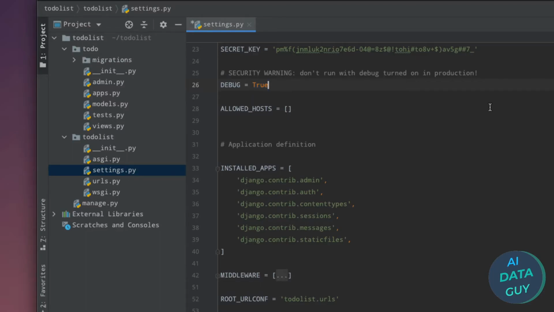Now allowed hosts. The allowed hosts are basically the IPs where you want the application to be available at. So in case you want to have it on 127.0.0.1, then it's good and fine. You can just put the allowed host over here and be done with it. If you want it available everywhere, you can just do something like this, so it will be available everywhere with an asterisk.